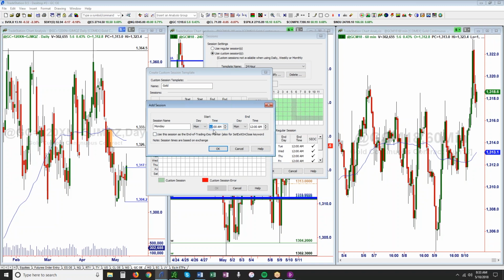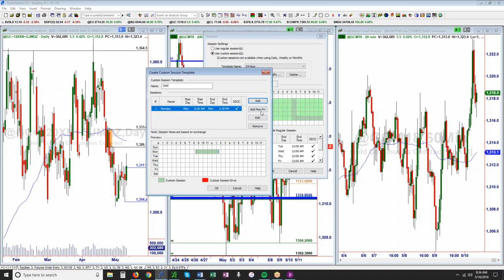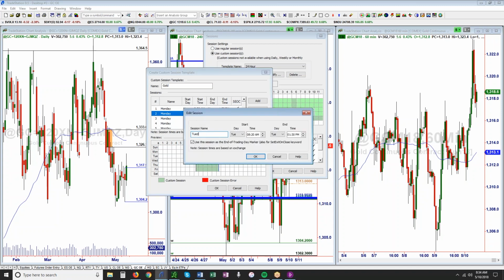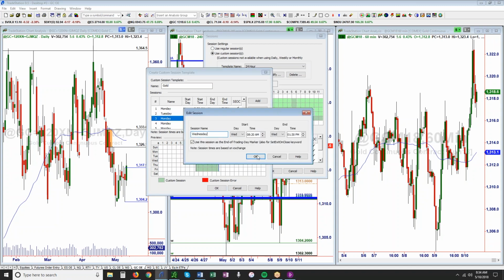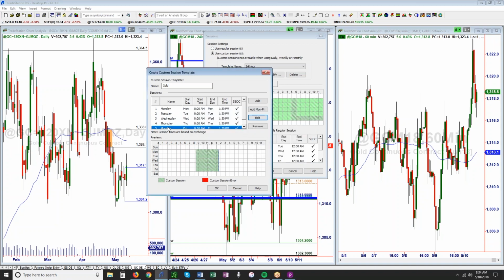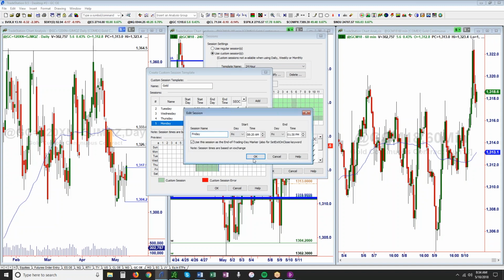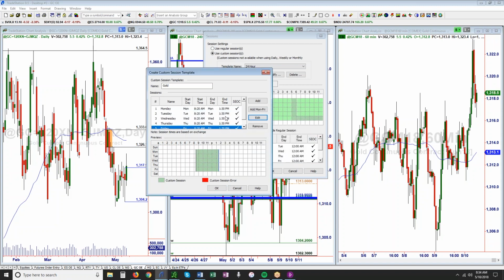Gold again is 8:20 a.m. to 1:30 p.m. Okay, use this session as the end of trading day marker. Okay, added it in. Add Monday through Friday. Let's go ahead and rename. Friday. Okay, all the times are good.